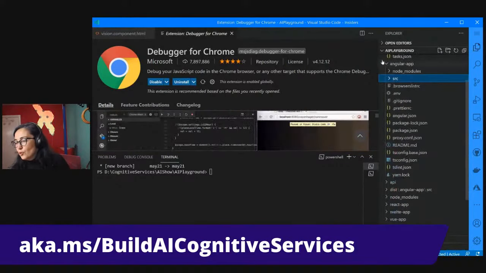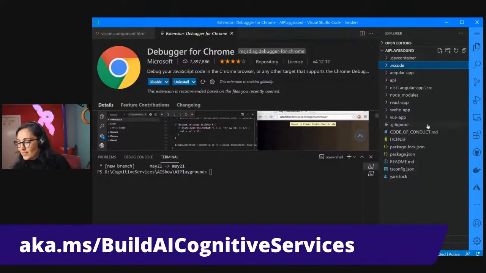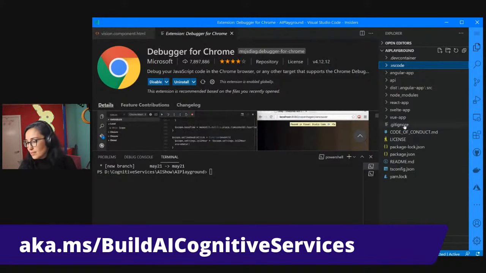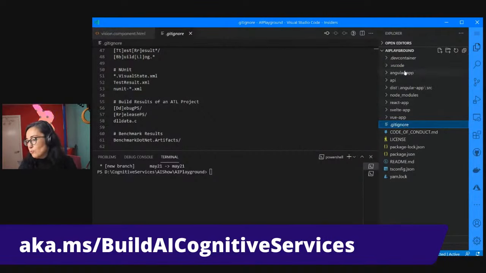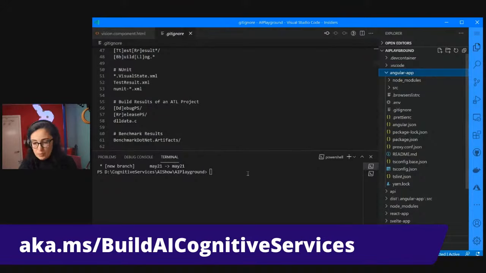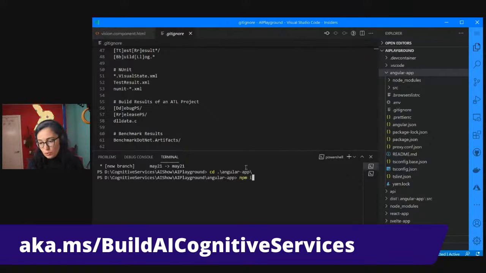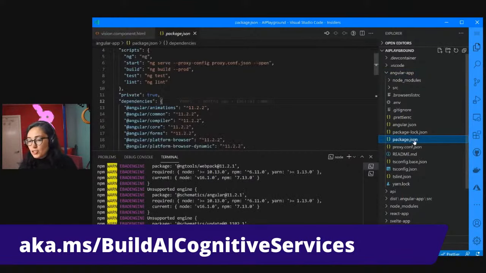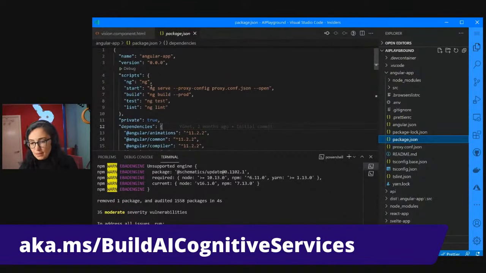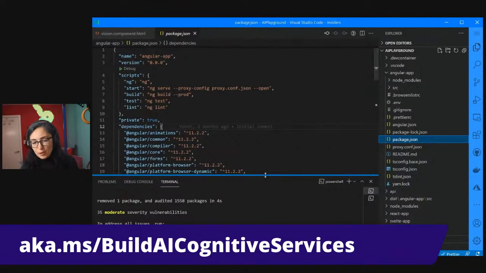Anyways, so let's take a look at our folder structure here. What we have in the beginning is not super important, but we are going to be doing all of our work inside the Angular app. So I'm going to CD into Angular app. And if you haven't installed them, npm install everything. And if you open the package.json file, you can see we have some scripts that say start, which takes our environment variables and then builds everything and then stores it. So let's see. We can now do npm run start.